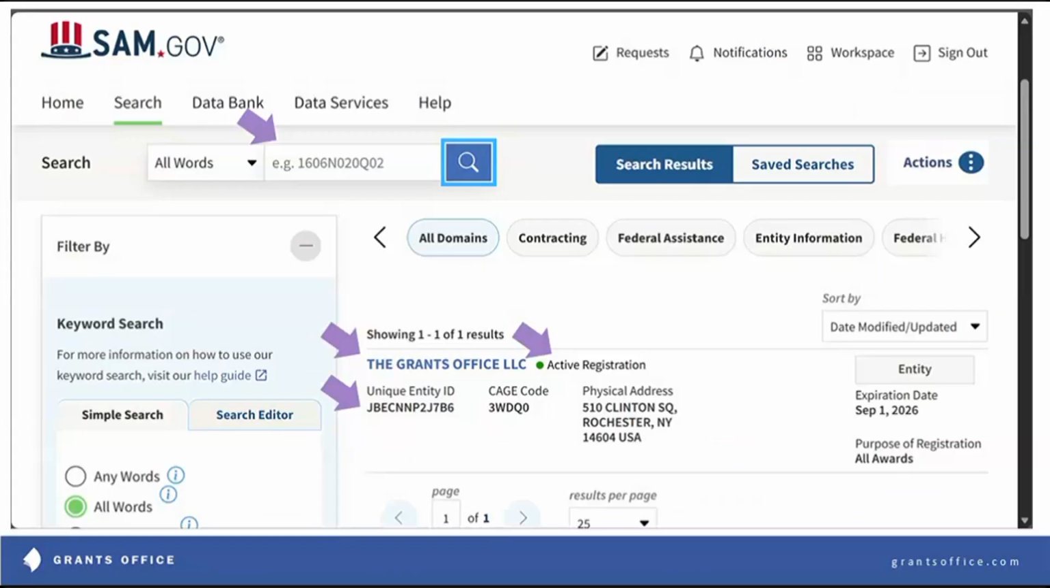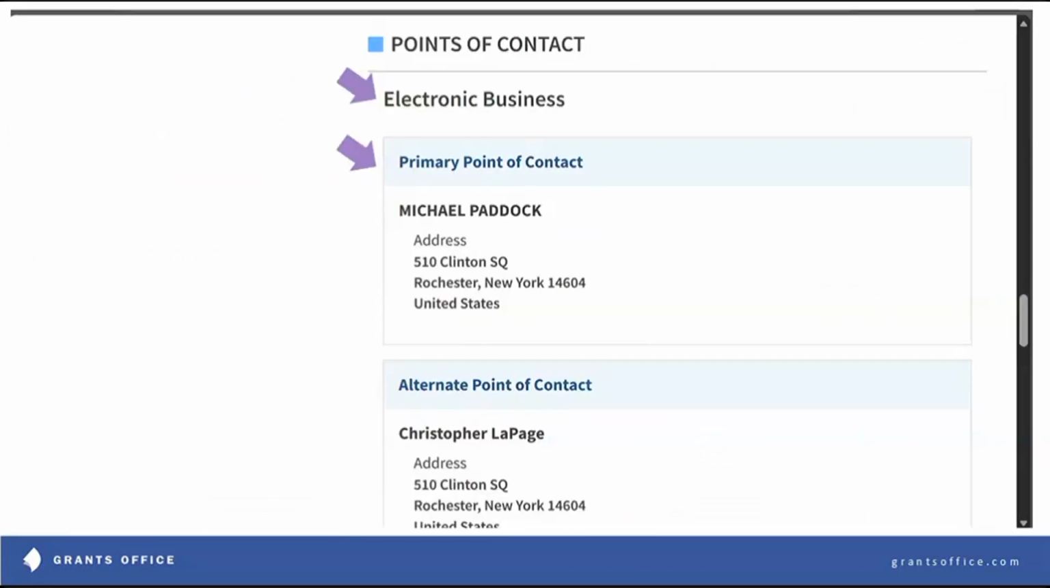Here you can enter the name of your organization into the search bar. I did so for Grants Office LLC by way of example and found that we have an active registration in SAM.gov. I'm also able to view our UEI number here and then click into the organization name to access more information, namely the name of the primary EBIZ POC associated with our company. So now I know that this is who I should contact with any questions regarding SAM.gov or Grants.gov registrations.